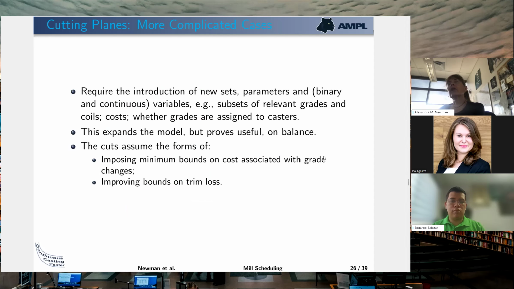Okay, so if we go to the next slide, we have a variety more cuts as well. Again, Eduardo Moreno was very good about finding some of these more subtle cuts. He introduced some new sets and parameters. And even though we have expanded the model with quite a few more constraints, these cuts imposing minimum bounds on the cost associated with a grade change and improving the bounds on the minimum amount of trim loss we'd have to incur were actually useful as well, and easily put into the model via AMPL.